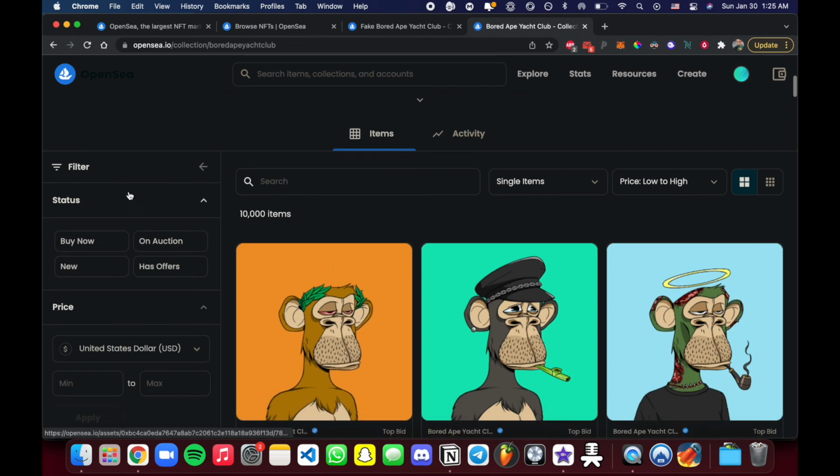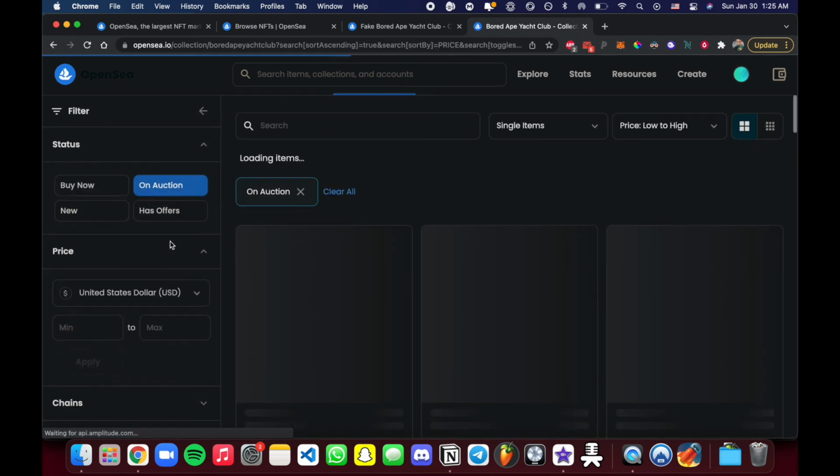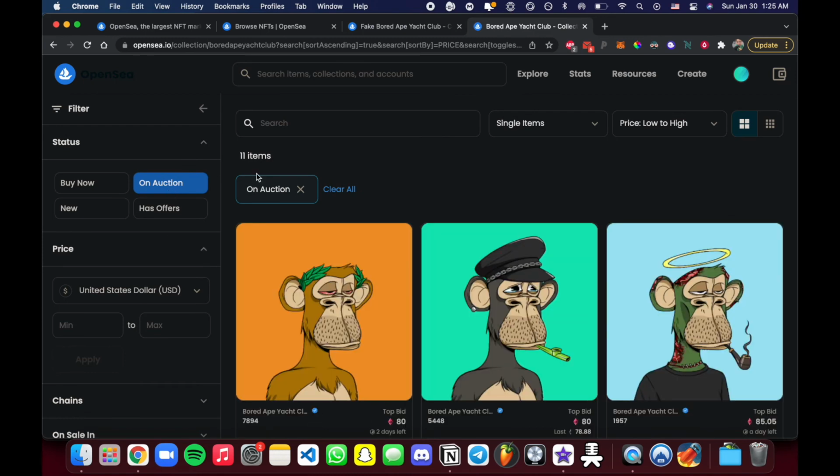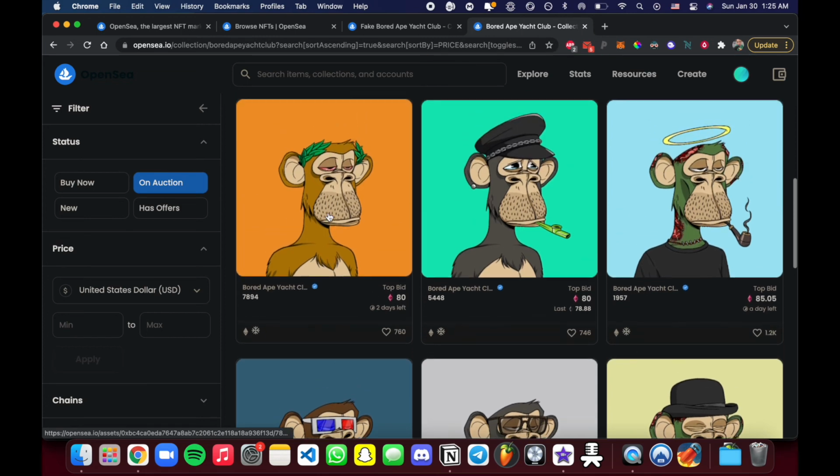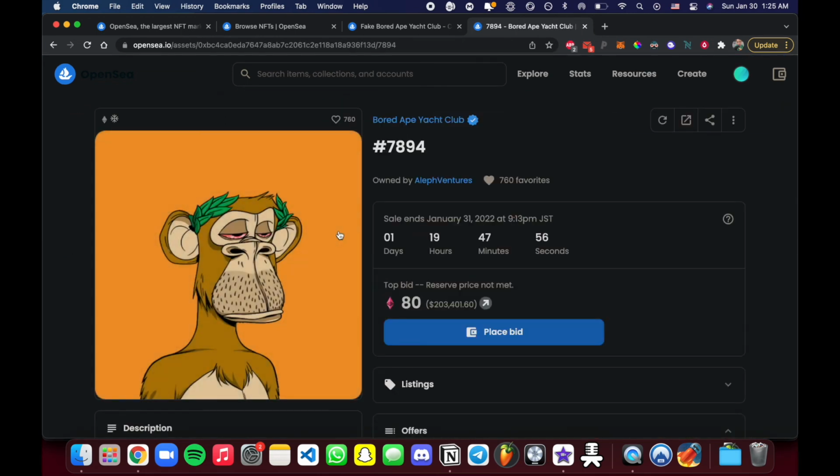So from here, again, I've got the filter tab and I wanted to find ones that are on auction. So I'll just click on auction and we've got 11 items that are on auction. What I'll do is click this one right here. You can see the top bid right now is 80 wrapped Ethereum. Again, 80 Ethereum, so very reasonable, $200,000.